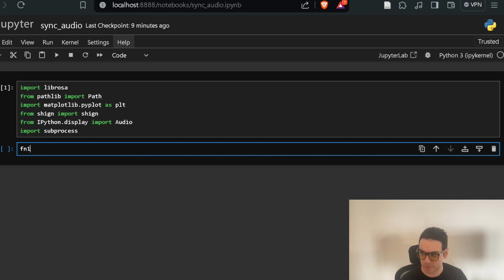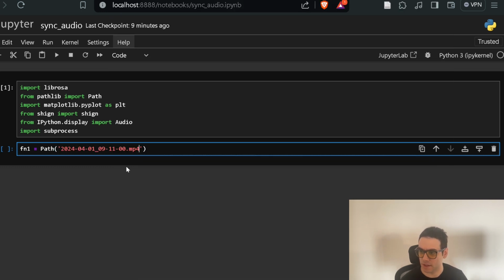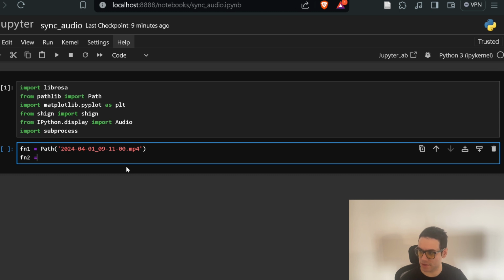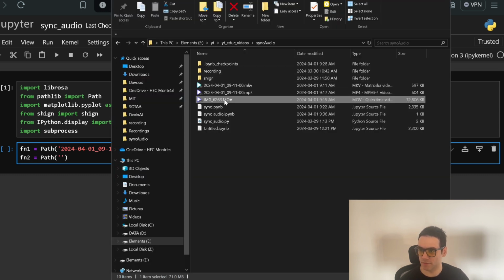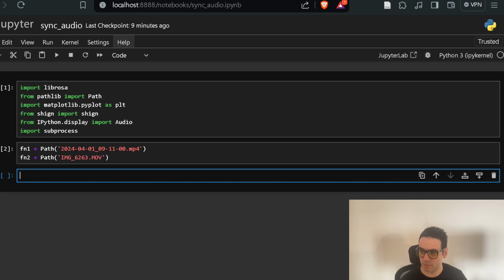Now I have two file names. One of them, let's call it fn1. I'm gonna put it in a Path object that I imported. And I just copy paste the name of the file. That's my desktop capture. And I have the second file, again in my current working directory. That's my mobile phone capture. So I have both of them here.